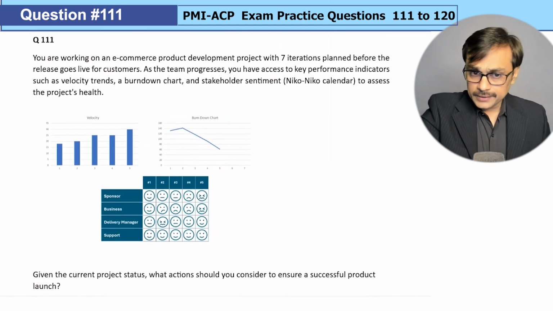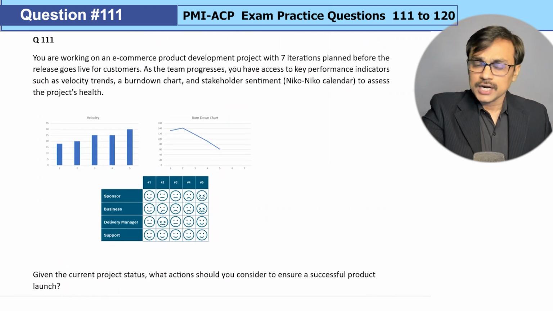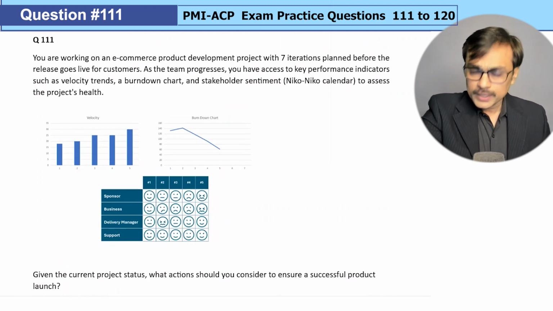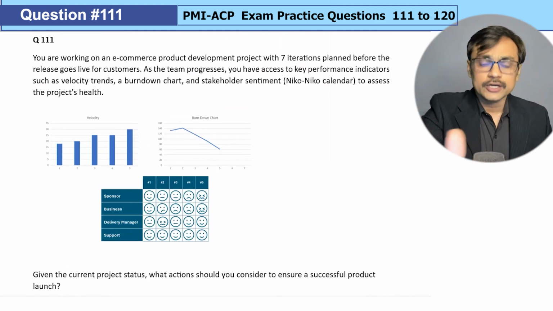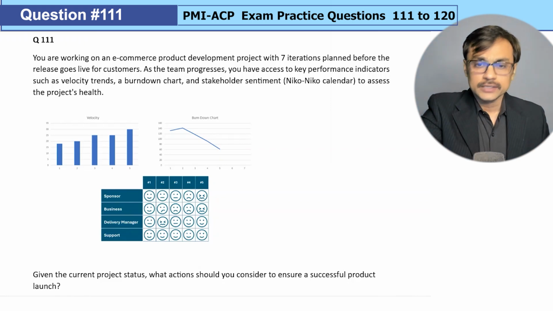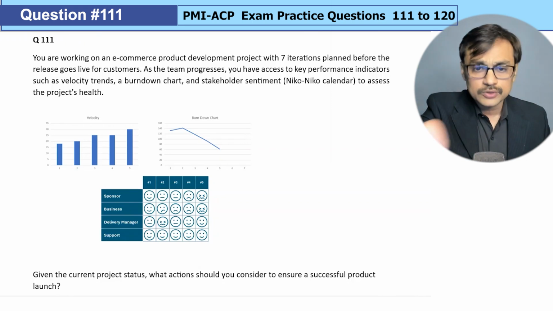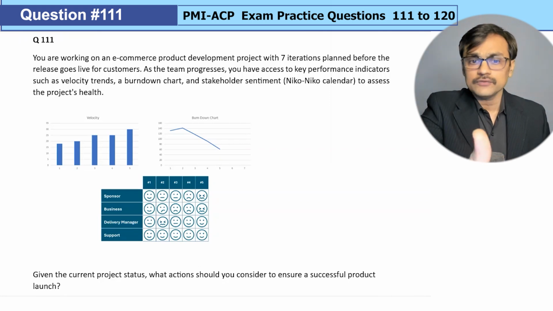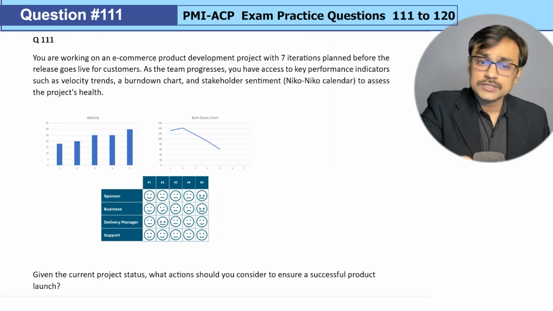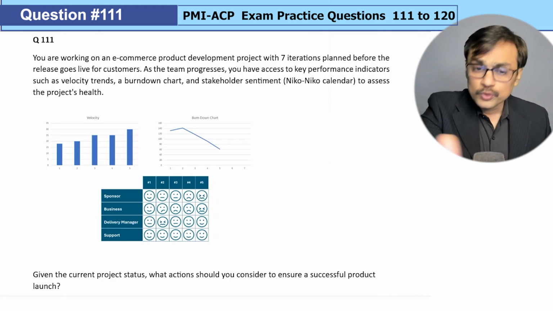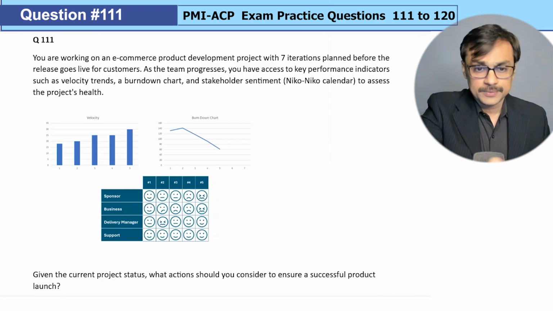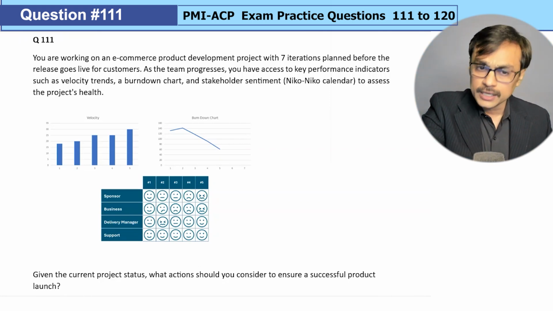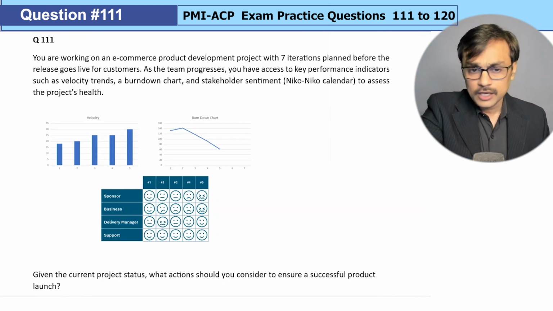So we are planning a release, and I have 3 charts in front of me. I will look at the options, and if you face these kinds of questions, the first thing is I need to be very clear what information is being exhibited through these charts. So the velocity trend, which is shown here for 5 iterations, is moving in an improving direction. It's pretty stable and going more and more in an improvement direction. So there doesn't seem to be any problem.